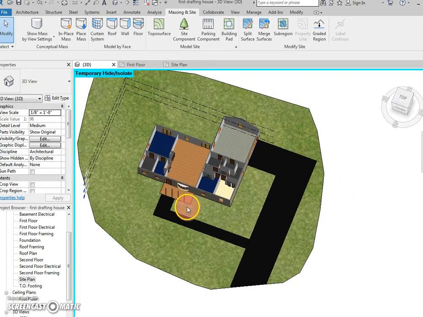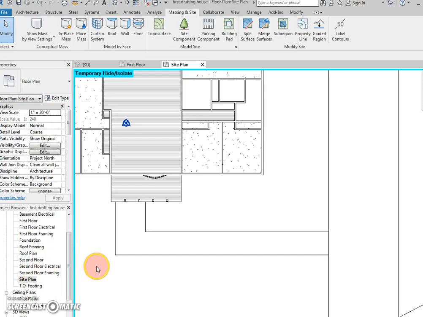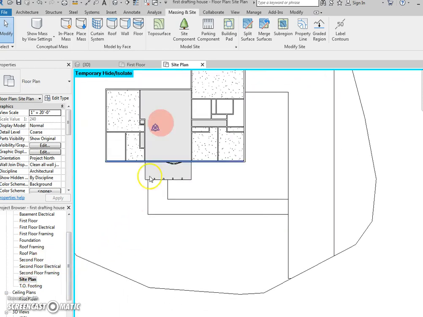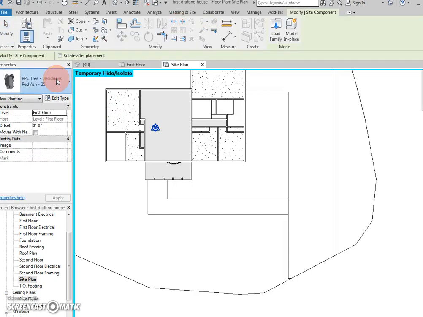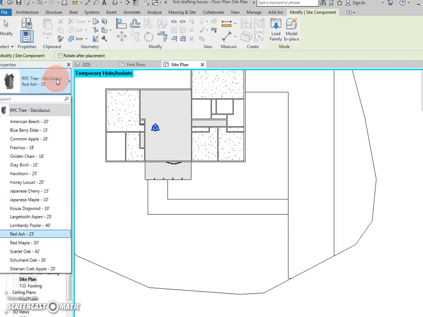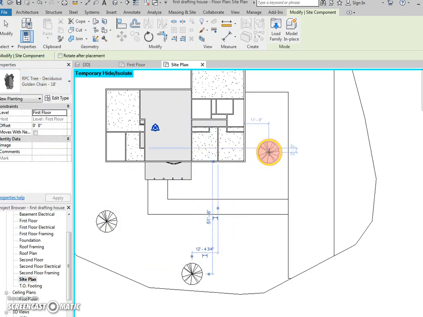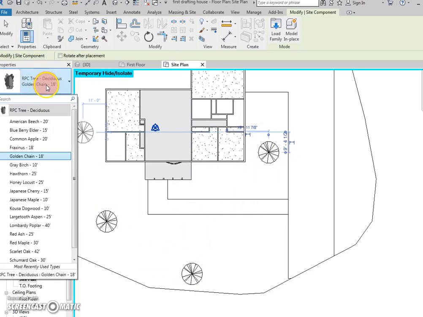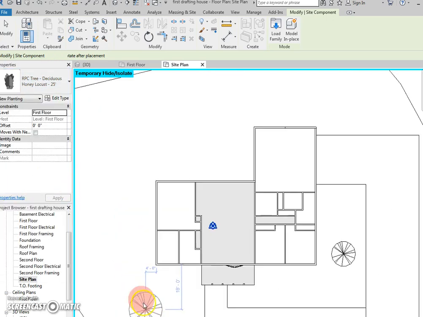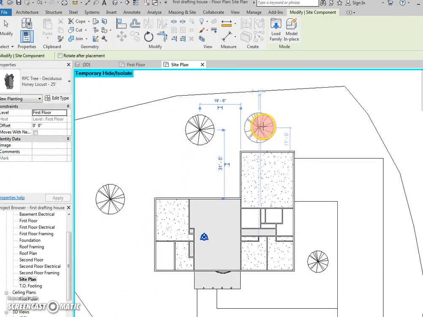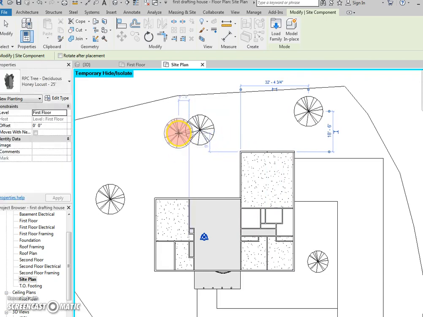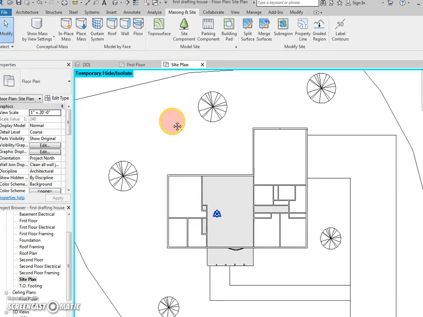Not bad, not bad. Okay, so what else can I do to this? Trees. You need shrubbery. Site plan. We're going to go shrubbery now. Your site component, guess what you have? You have trees. All sorts of them. Dump some trees. Make it look pretty. Have some variety. Have some fun. There we go.